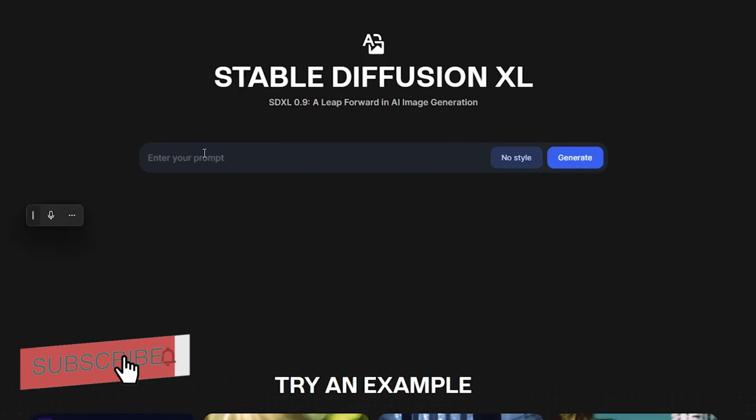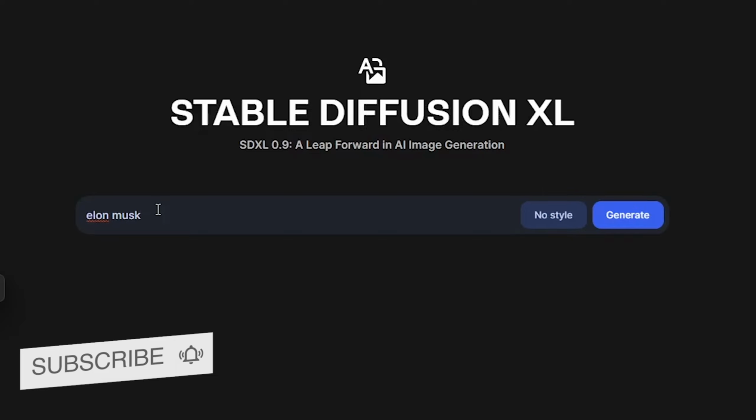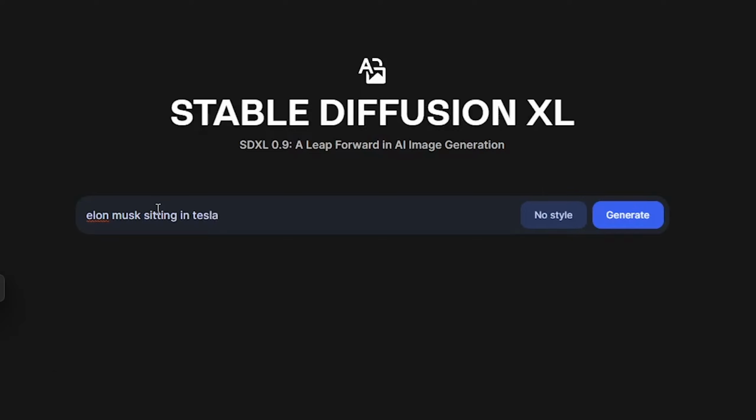For example, Elon Musk sitting in Tesla, or maybe I want him to sit in hydrogen fuel cell car. Let's say Toyota Mirai, because he hates it, and maybe you will find this picture pretty rare as he does not like hydrogen fuel cell.